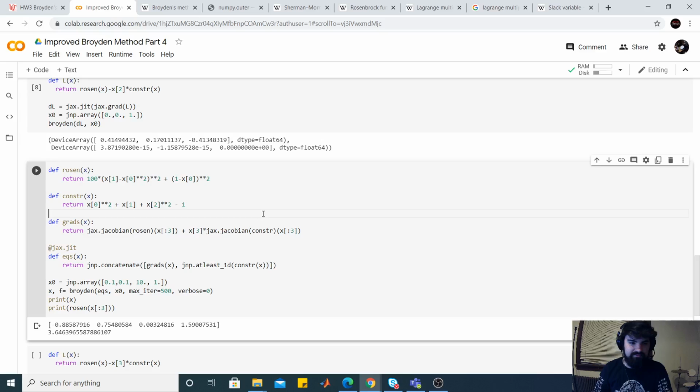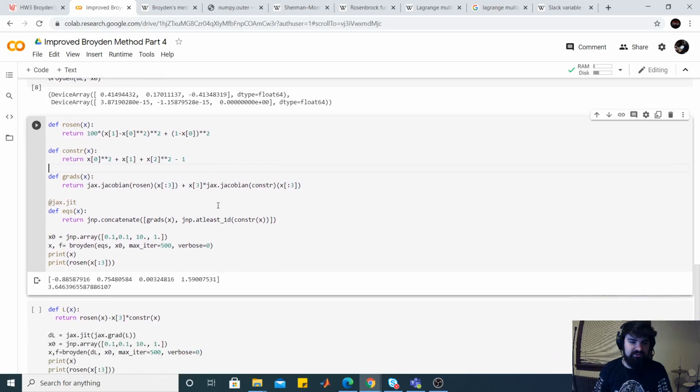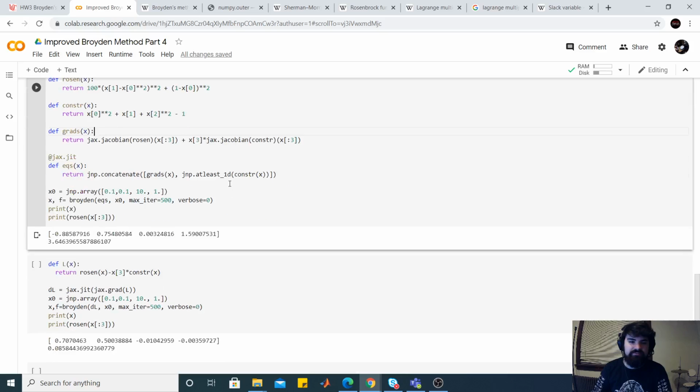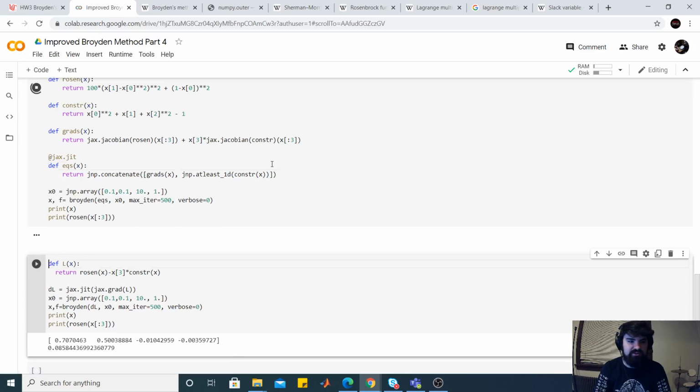So this time, for this one, we're going to be doing an inequality. To do that, this extra slack variable was inserted. And then over here, we're going to the third position for the Lagrange multiplier. So run that to define.